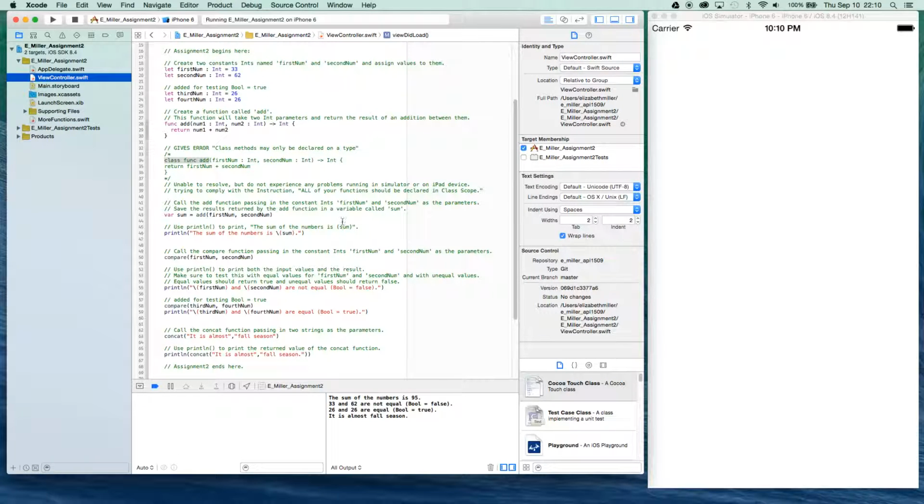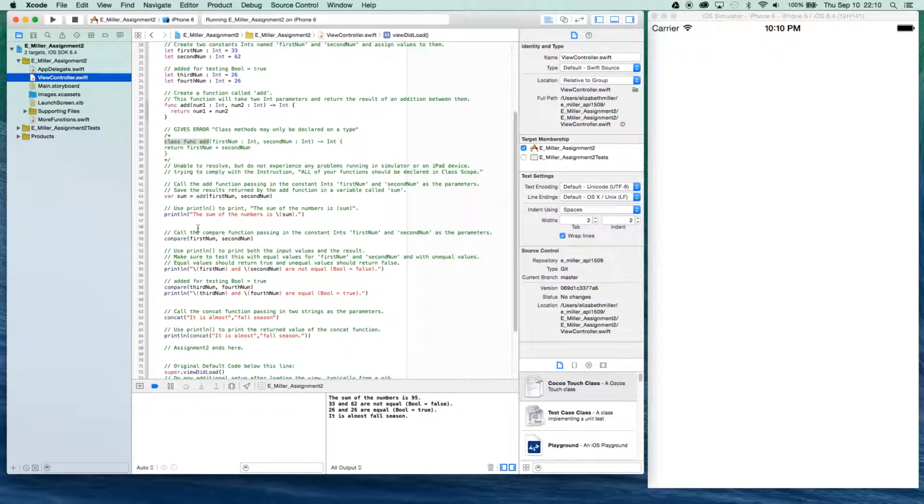and back over here in view controller, here's my sum. One of the things we were supposed to do is from this add function, save the result, and I saved it here as the variable called sum. And when I print line that, this is the answer that I get down here. The sum of the numbers is 95, which is true.